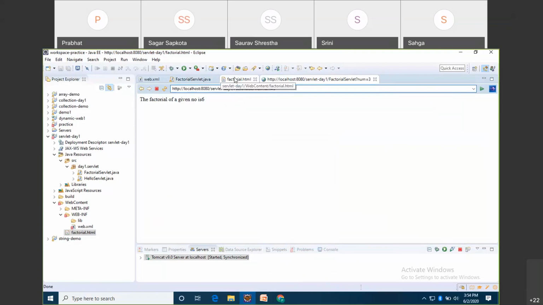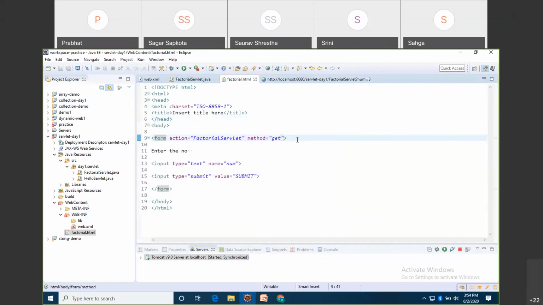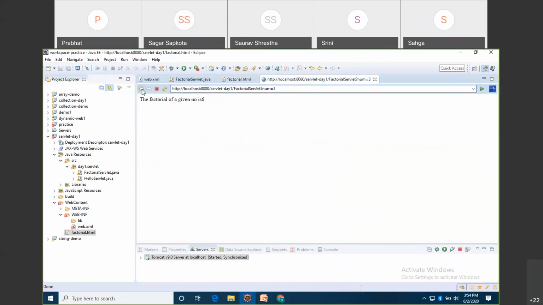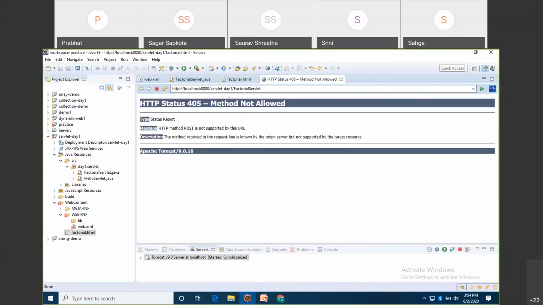Now I'm going to write here method equal to post. Now go back here and refresh it. I have refreshed this page, so this HTML is running. Now I'm entering something. Now I'm entering 5. Submit it. Now read this.